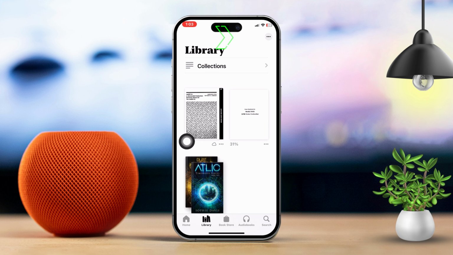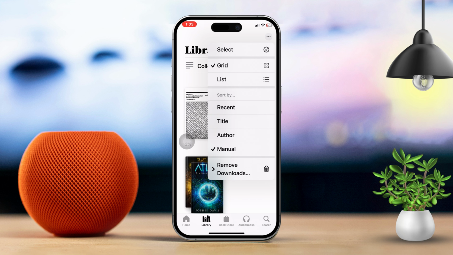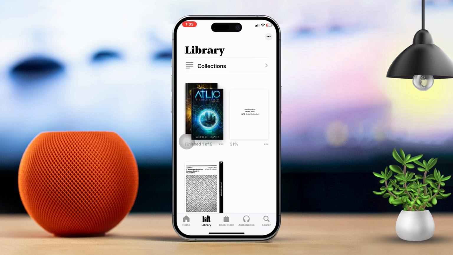Now go ahead and tap on the three-dot icon again. Then choose how you want to sort your books. You can select Recent to have your recently read books appear first. Then you have the option to sort your books by title or author, arranging them alphabetically based on your preference.